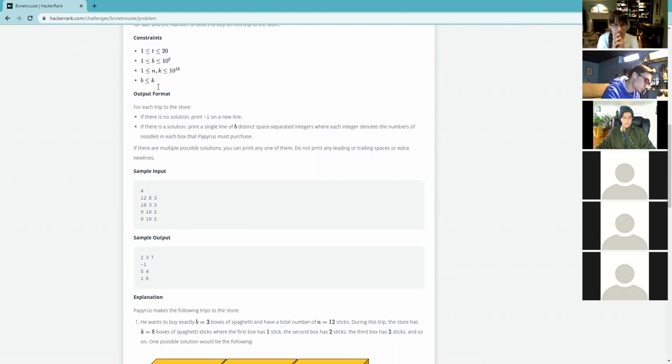For each trip to the store, if there is no solution, print -1 on a new line. If there is a solution, print a single line of B distinct space separated integers, where each integer denotes the number of noodles in each box that Papyrus must purchase. If there are multiple possible solutions, you can print any one of them. Do not print any leading or trailing spaces or extra new lines.